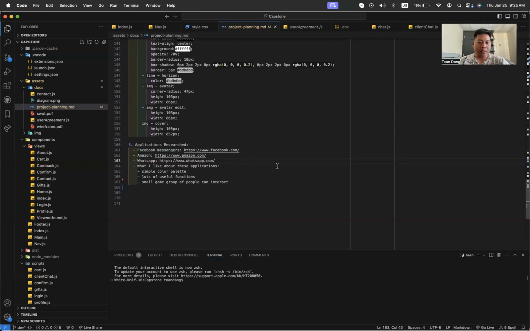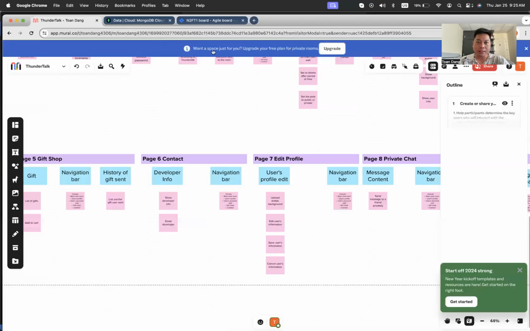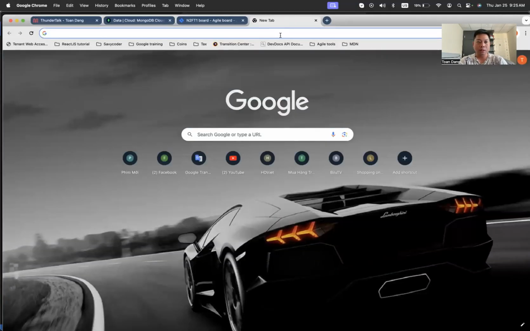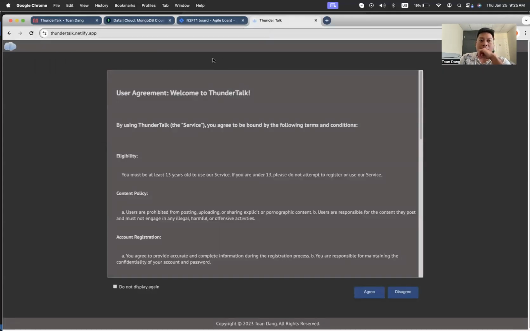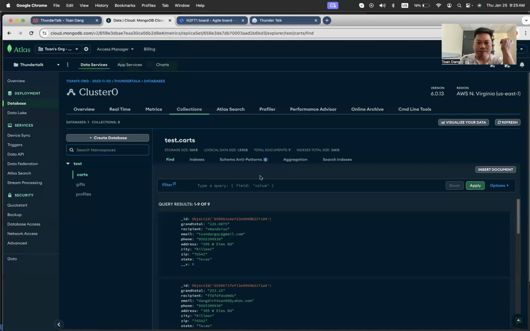Okay, so right now we can go straight to my application. It is called ThunderTalk. My front end is deployed to Netlify, and the back end is deployed to render.com, using the free tier. And for the database, we are using MongoDB, which is free too.